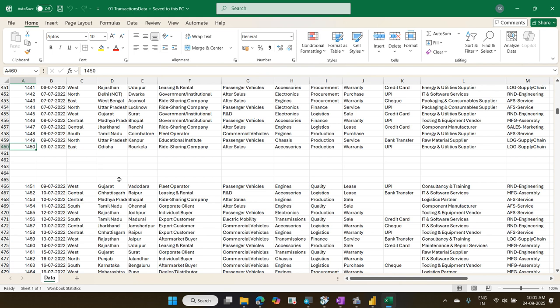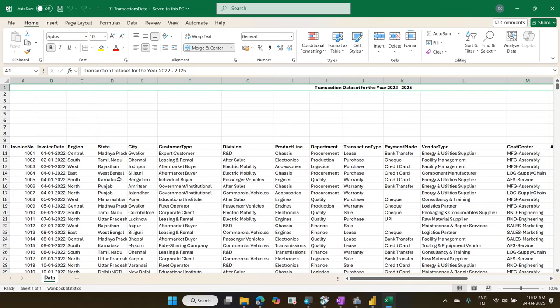I think when I scroll down, I can see there are some empty rows. When I go down, there are some rows empty. Fine. So we just checked that there are some problems available here. Let us see how to import this data into Power BI. Then we'll see what the problem is and how to solve it, one by one.